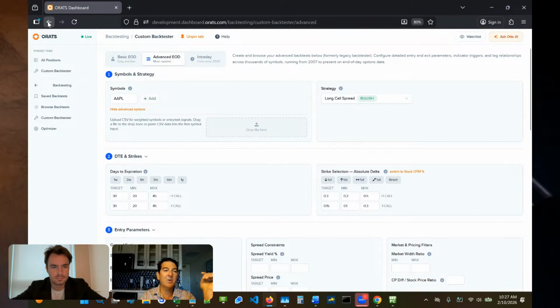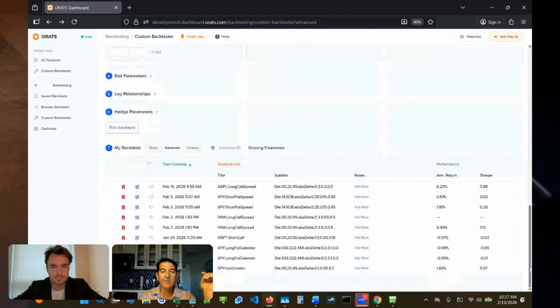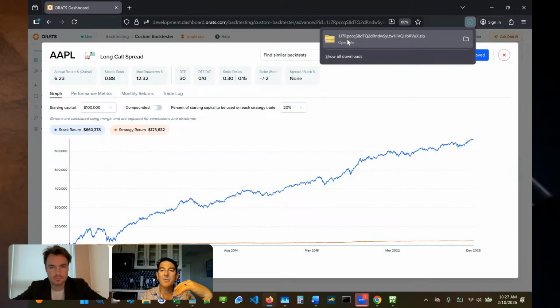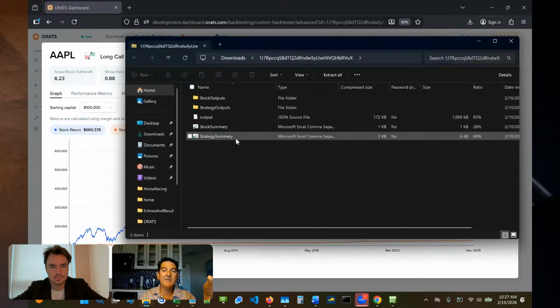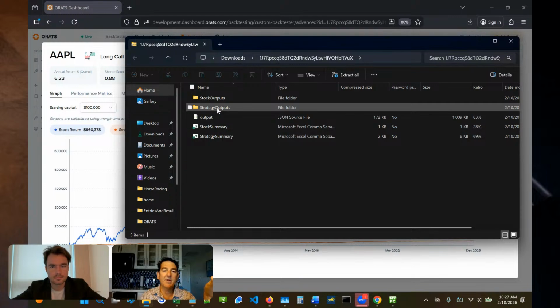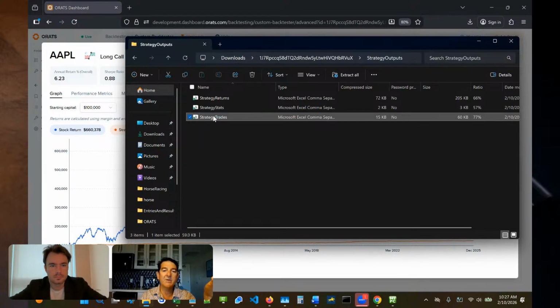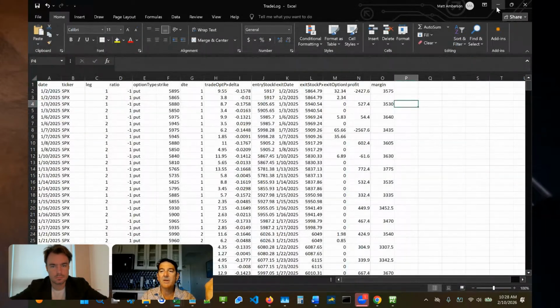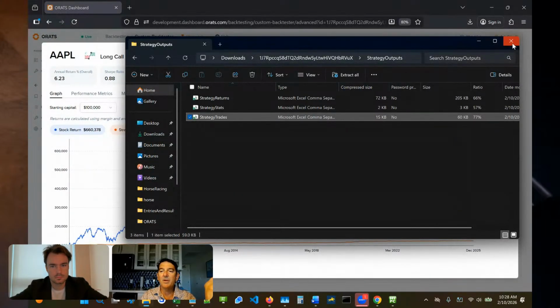All right, so we're almost done with the buttons for this. And now you could download all of these tests and open it in Excel. So it's strategy output, strategy trades, and you could see all the trades that you made, which is really neat. Now you could start to manipulate those on your own in a CSV, in a program, or in Excel or something like that. So very cool.